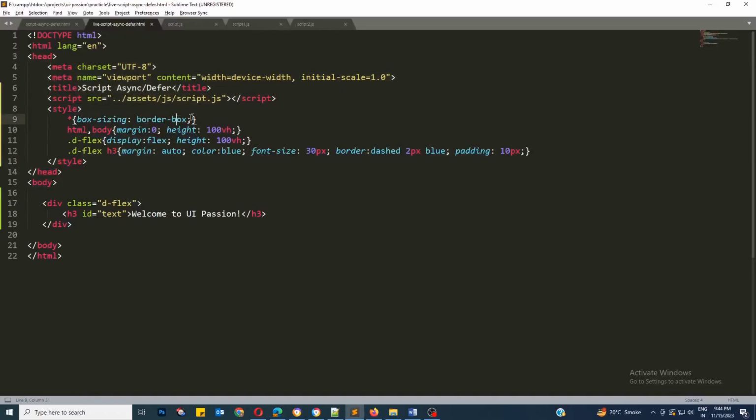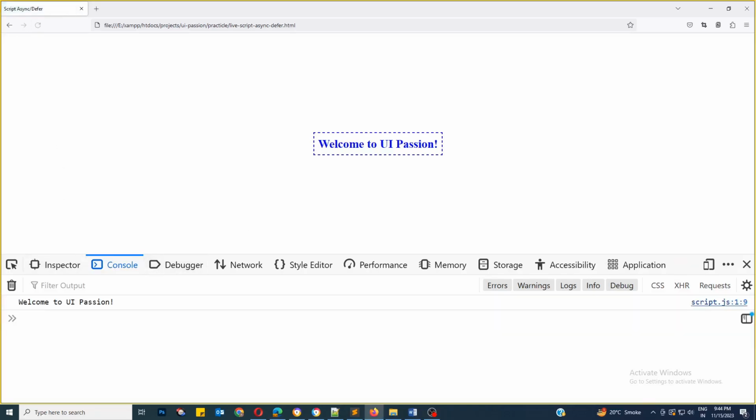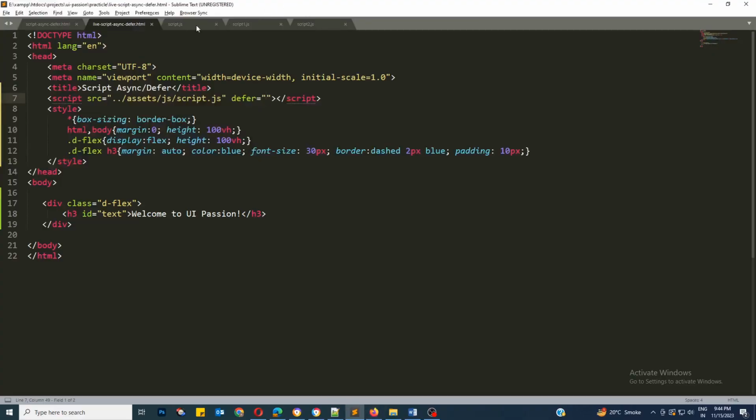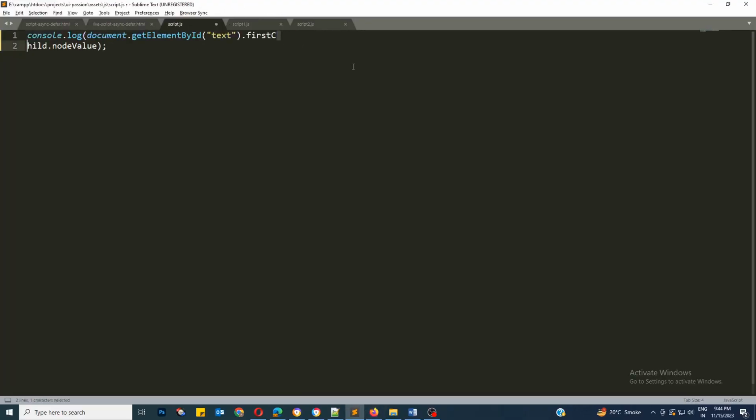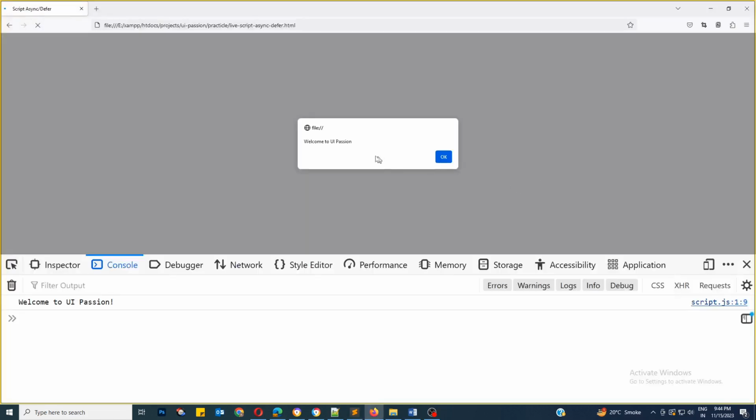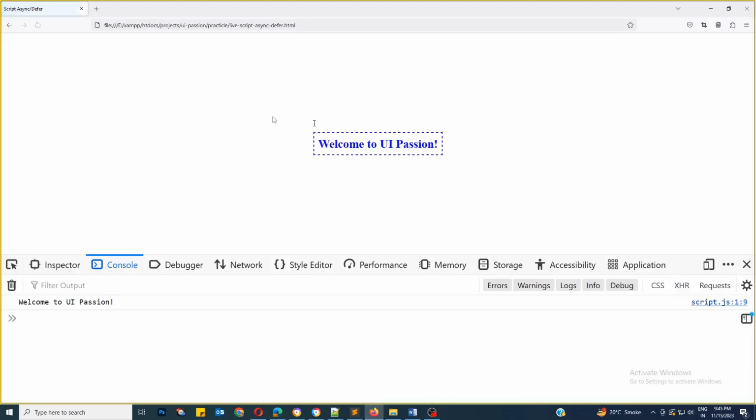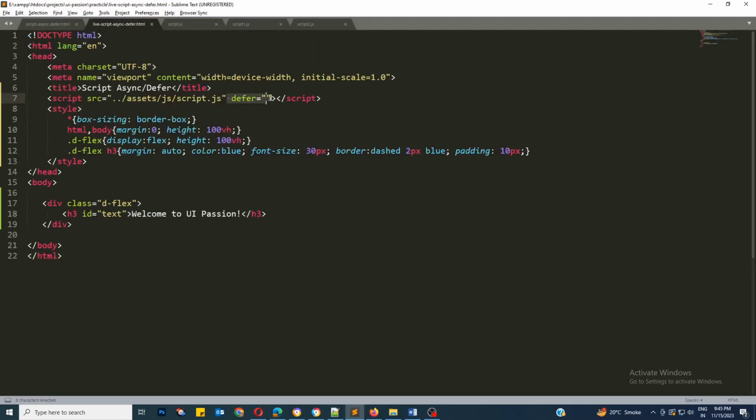Now if I pass defer, then we will check again. I'm saving it. Now I'm refreshing it. Now it's working. This file is working fine. Welcome to UI Passion. Now check. Working. If I remove defer, will it work or not? Please tell me in the comments.